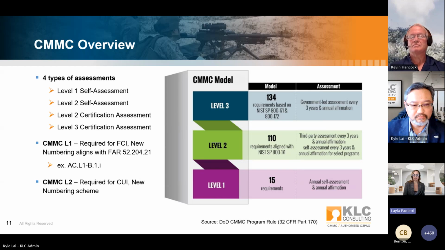A couple other things here. CMMC Level 1 does have a new numbering system, which aligns with the FAR 52-204-21. And there's an example here. So, for example, AC Access Control Level 1-B, and then numbering and alphanumeric nomenclature now. And then CMMC Level 2. So there's still 110 controls, but the FCI portion has now been removed from CMMC Level 2. So a new numbering scheme there as well, taking out those Level 1 controls.